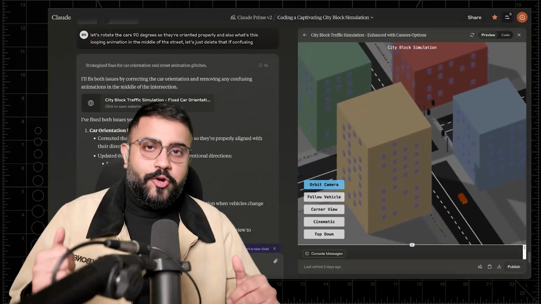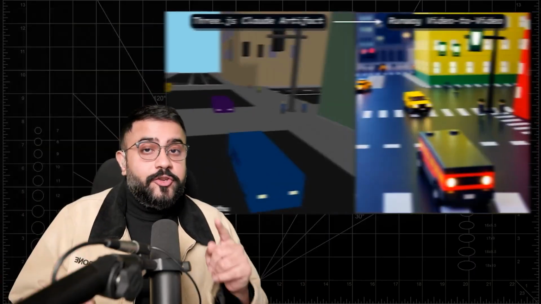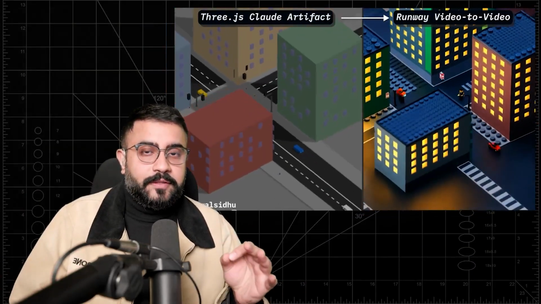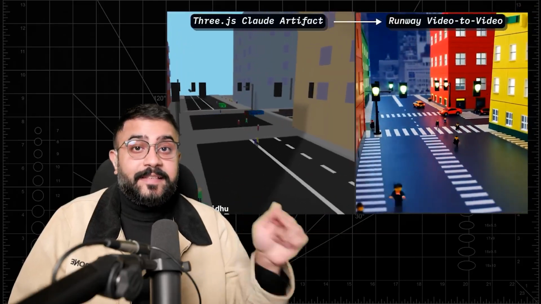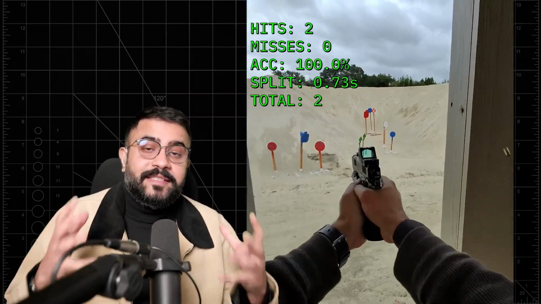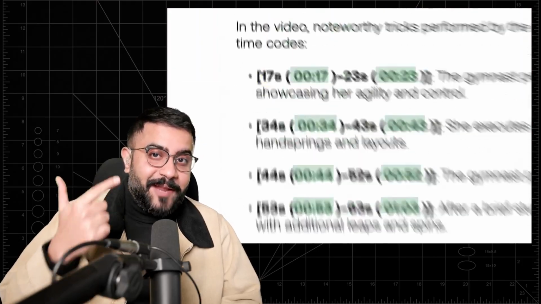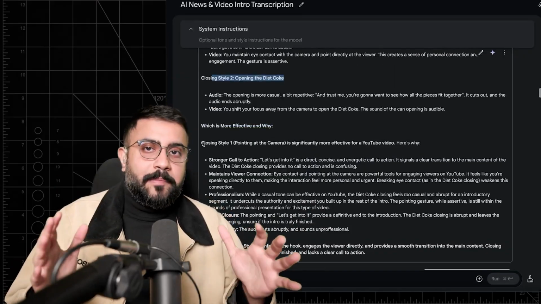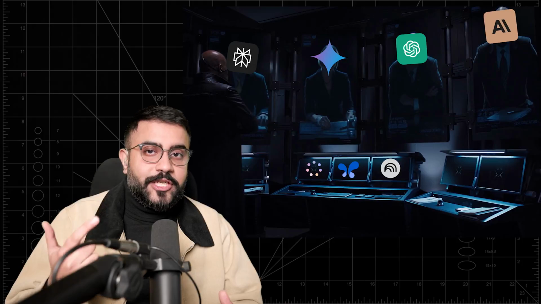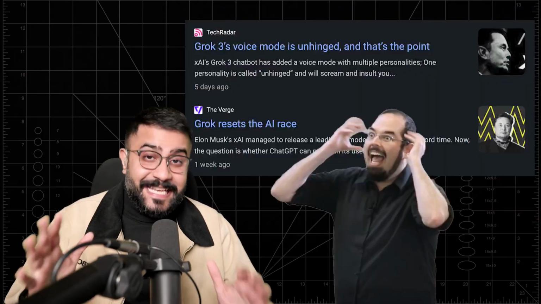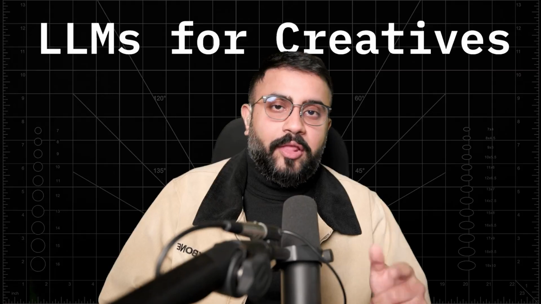So the lines between code and content are blurring. Did you know that you can use large language models to create a 3D city simulation inside your browser, annotate videos inside of Adobe After Effects, and pick the best video takes for both energy and performance? We've got a bunch of new model upgrades lately, whether it's Claude, ChatGPT, Gemini, and even Grok. And in this video, I'm diving into the content creation superpowers they unlock for you.